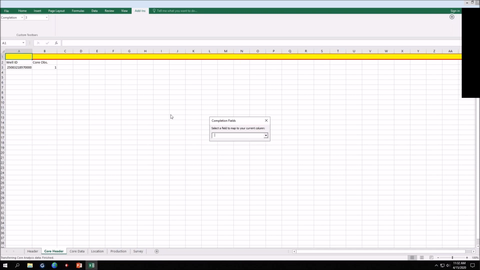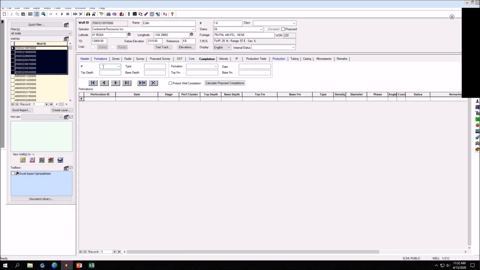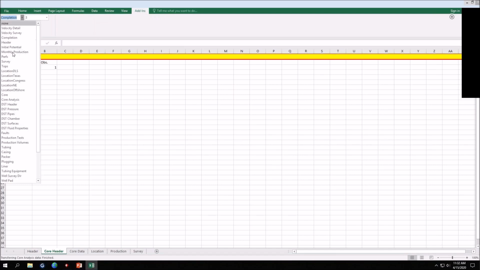So with completion, it's essentially going to be a well ID, again, as always, and what we call an observation number. That observation number refers to your completion ID number up here at the top, just where it says number. That's your observation. So make sure that there's a value in there first. So once you bring that in from the import, your observation number, then you can bring in your perf data.